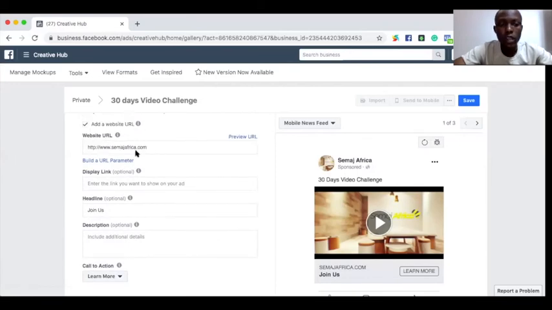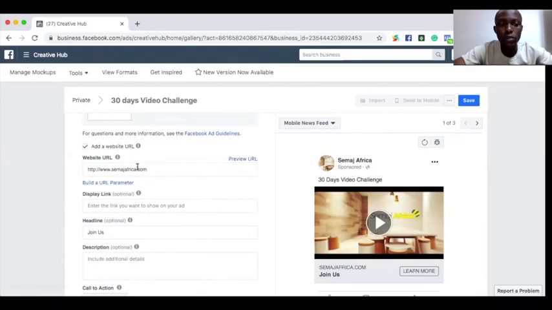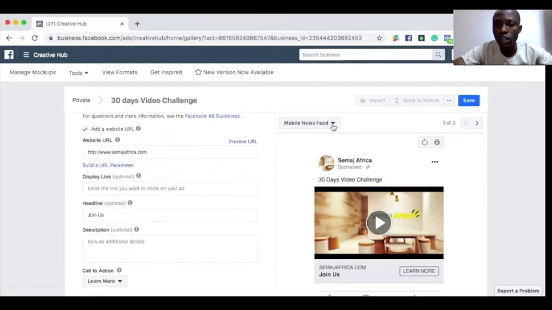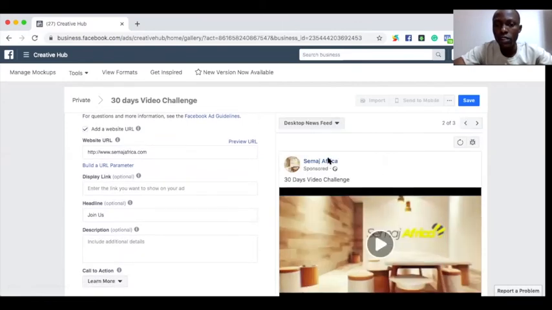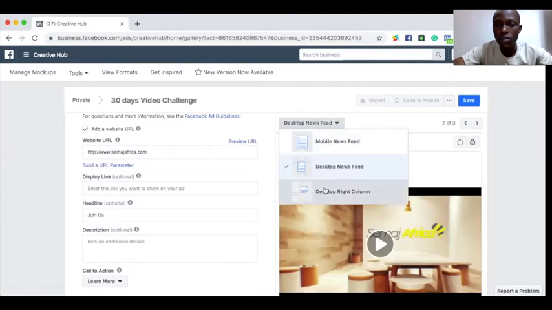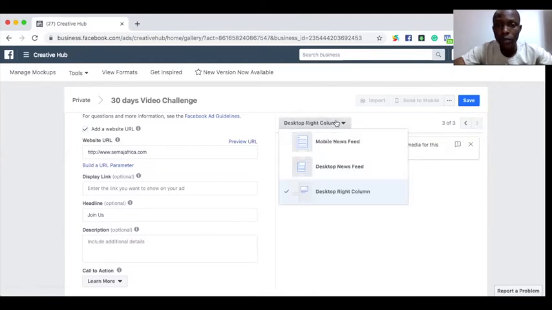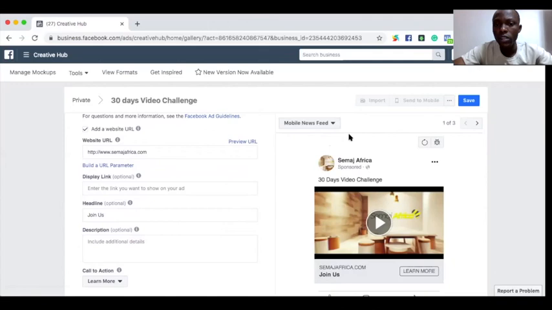You can't use a Facebook group as a landing page. It's against best practice when it comes to Facebook. Otherwise I would have used the group as the landing page here. That's why I don't use that. So you can see how the video is going to look on the news feed, how it's going to look on the desktop, and how it's going to look here.